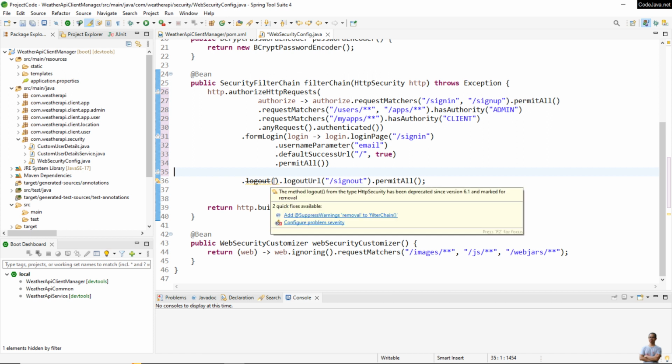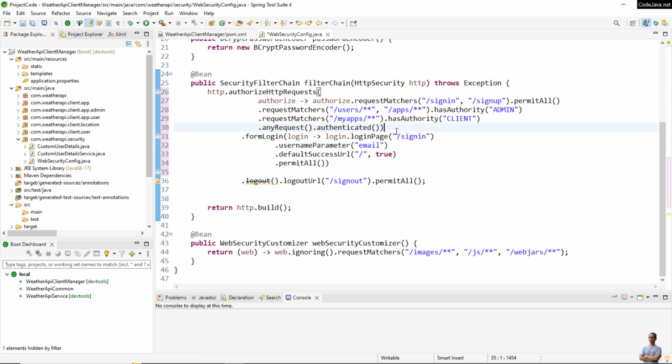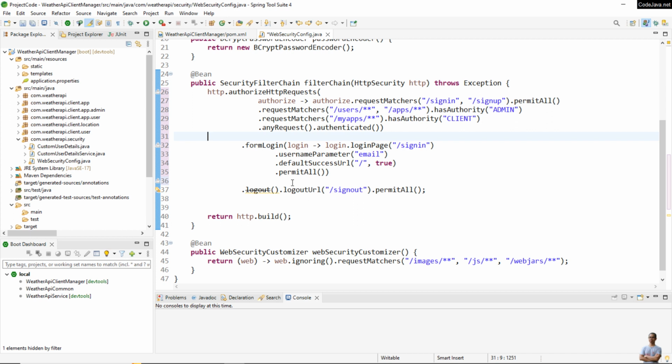And now you see the logout method is deprecated, and the solution is similar. Logout. So you see how to fix some deprecated methods in Spring Security version 6.1 using Spring DSL, domain specific language, with lambda style like this.